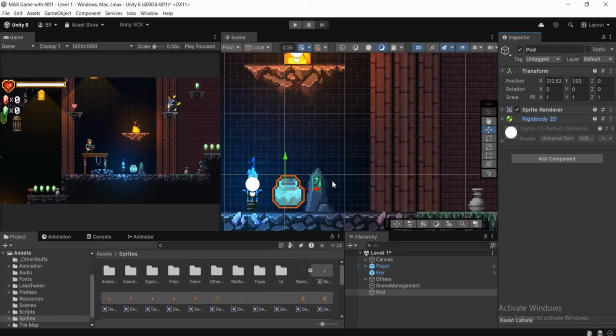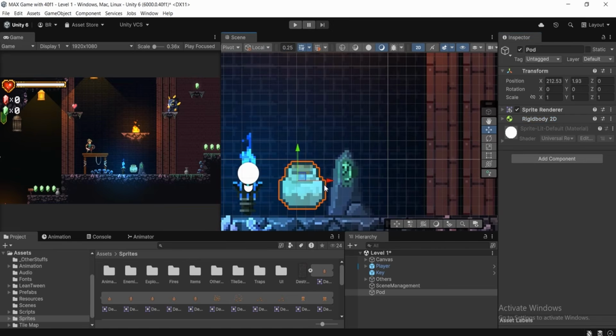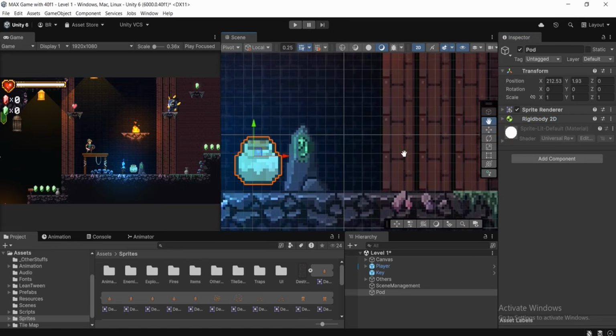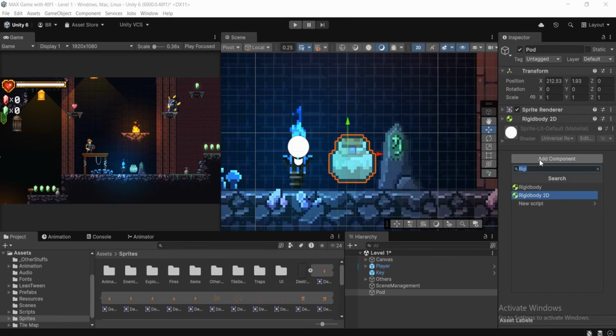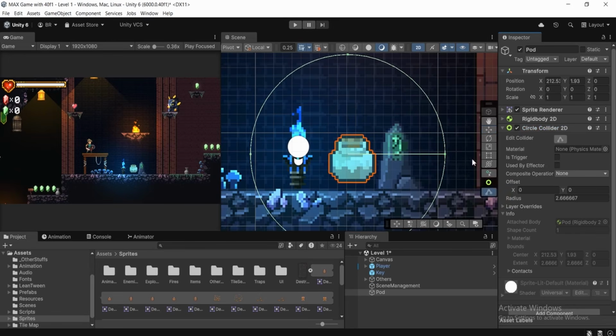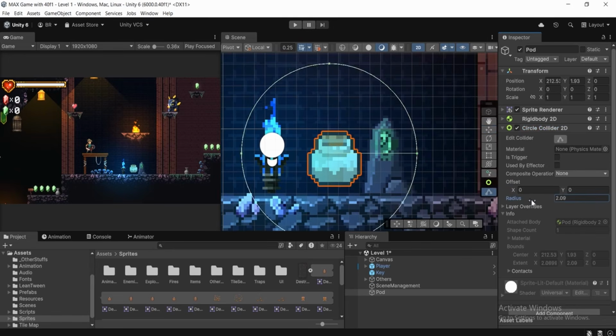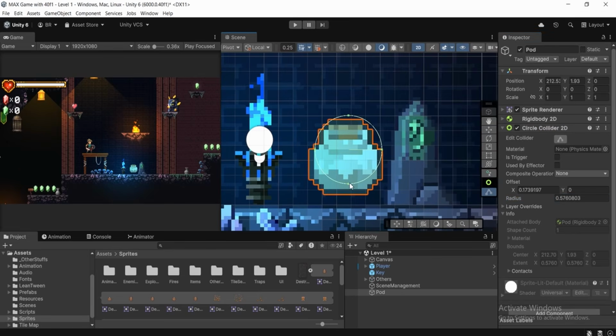And also I'm just gonna add a collider 2D for collision detection. So let's click on add component, and I'm gonna add a Circle Collider 2D, and we're gonna adjust the collider to the size of our sprite. So we're gonna make the radius something like this, just like this, I guess. And this seems pretty much fine, and we can just go ahead and make the animation.